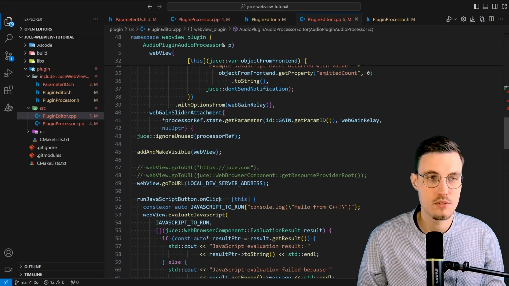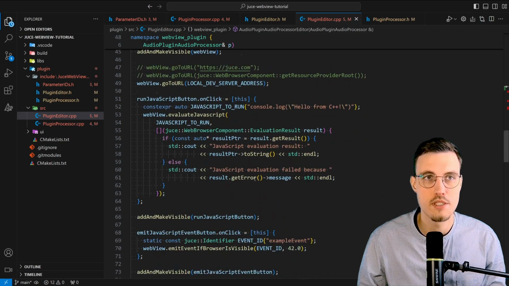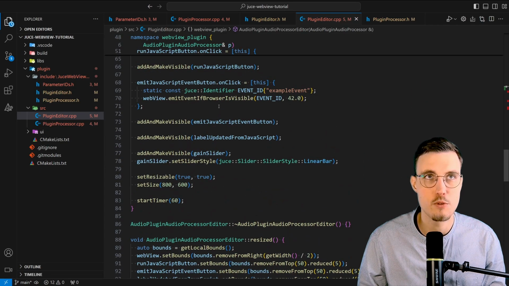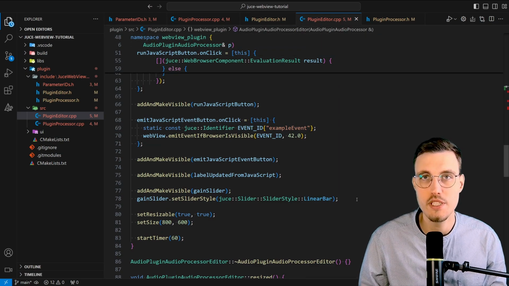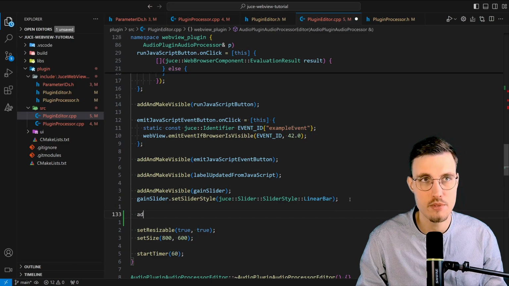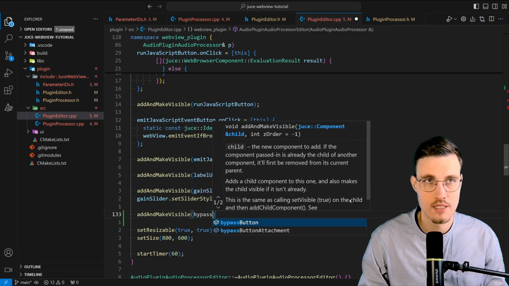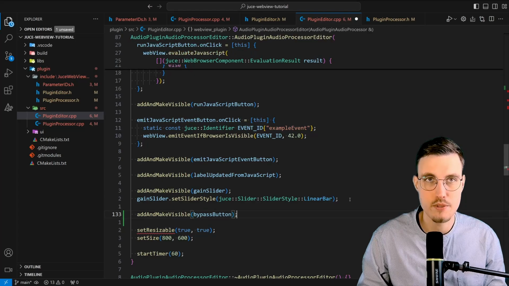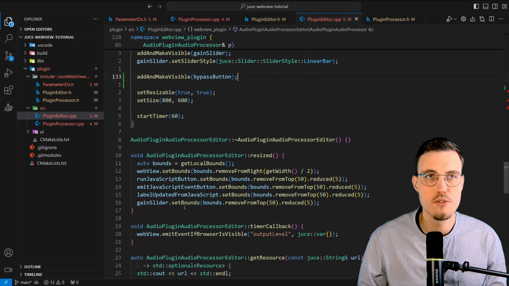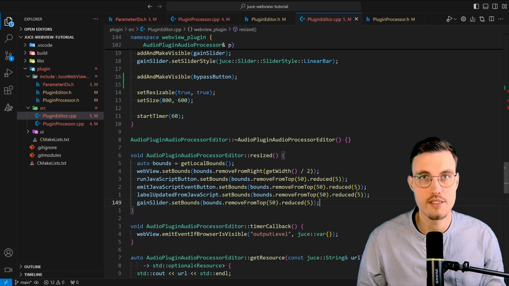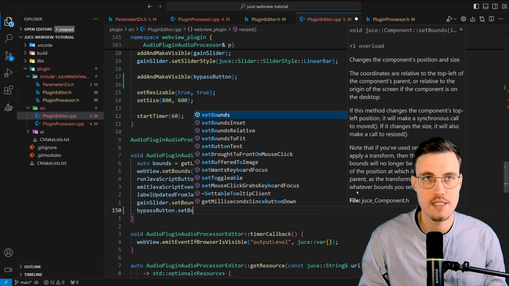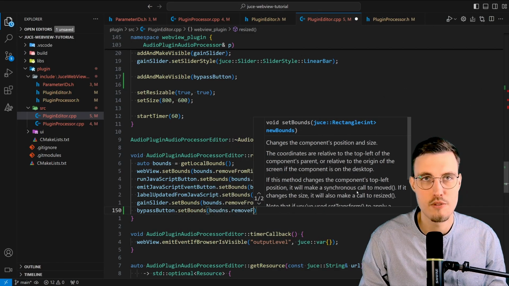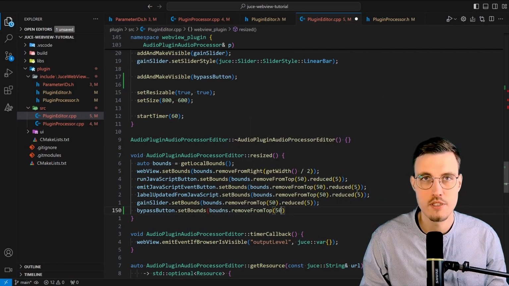Okay, and now we need to do two things that typically happen with components that are within our component, and PluginEditor is a component. So what we need to do, we need to add and make visible this bypassButton. So we go in the constructor, addAndMakeVisible(bypassButton). And then we need to position this in our C++ GUI. So in the resized method, we go bypassButton.setBounds, again, removeFromTop 50, and then let's say reduced 10.